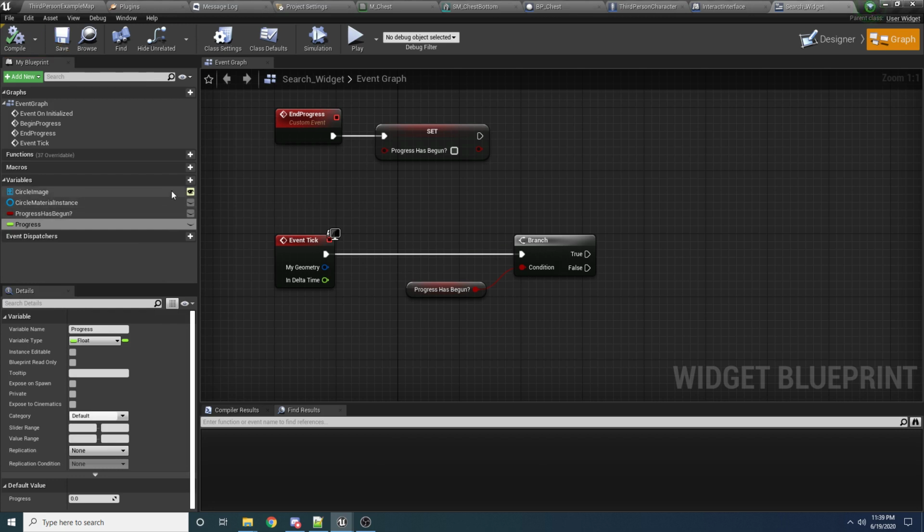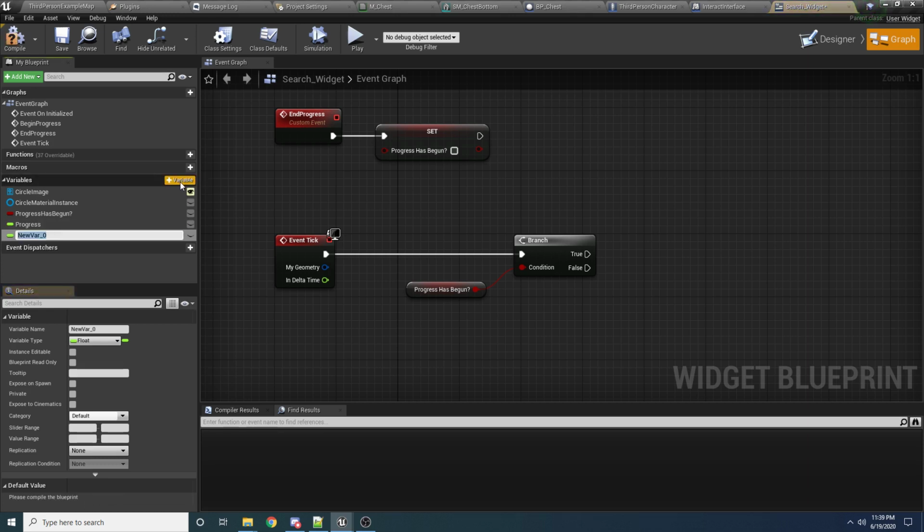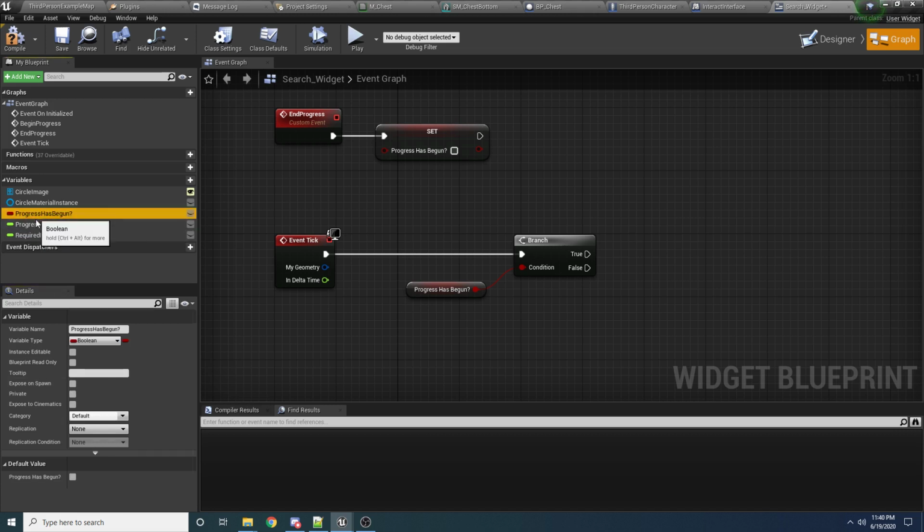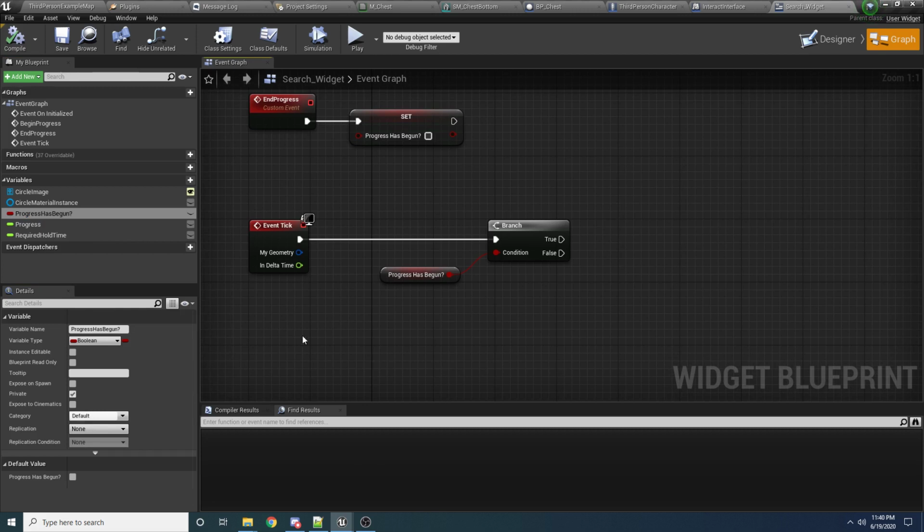And then we also want to make another variable to determine how quickly the progress bar fills up, or in other words, how long you have to hold down the interact key for. So I'm going to make one more variable and call it the required hold time. And for this variable, we want people to be able to set it, so make sure you don't set it to private or anything like that. But for these two variables, for progress, we can go ahead and set it to private, and for progress bar, we can set it to private as well, because nobody else is going to need access to those.